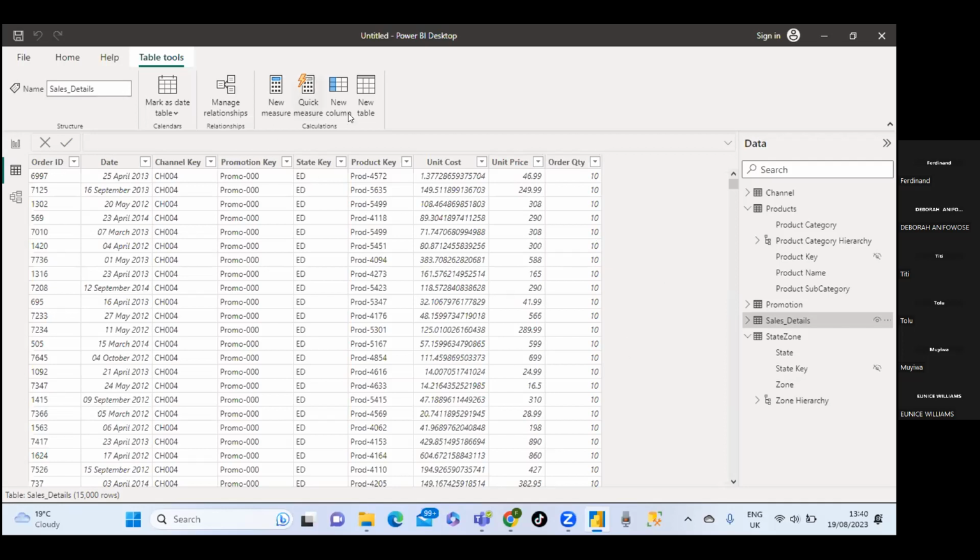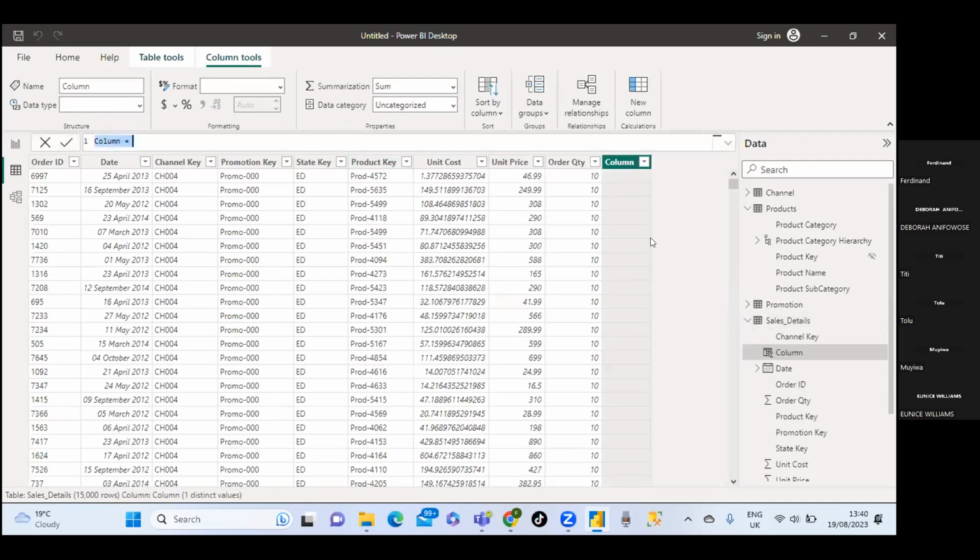So what I need to do first is just to create a new column. So just click new column. So this new column, I want to call it total cost. Total cost. So my total cost is always my unit cost and my order quantity.